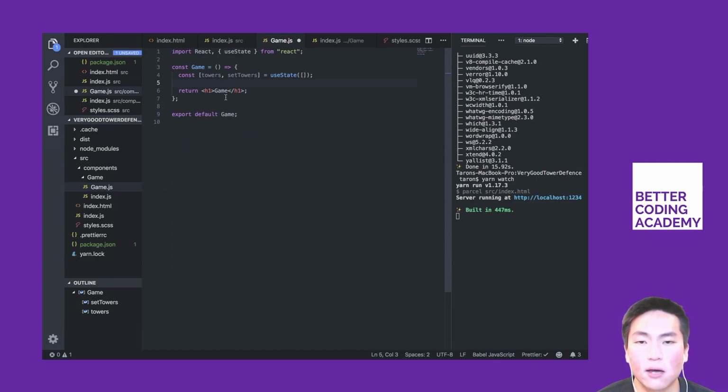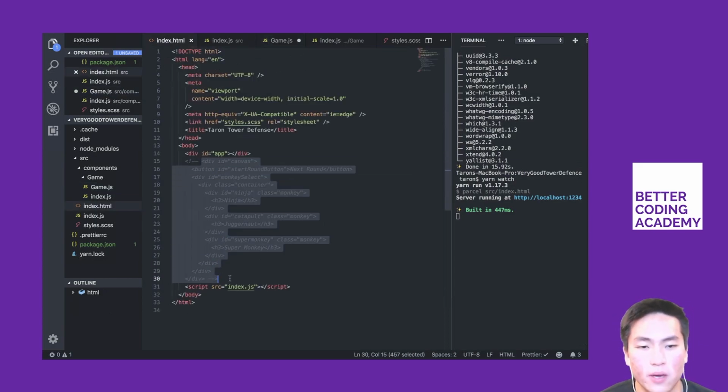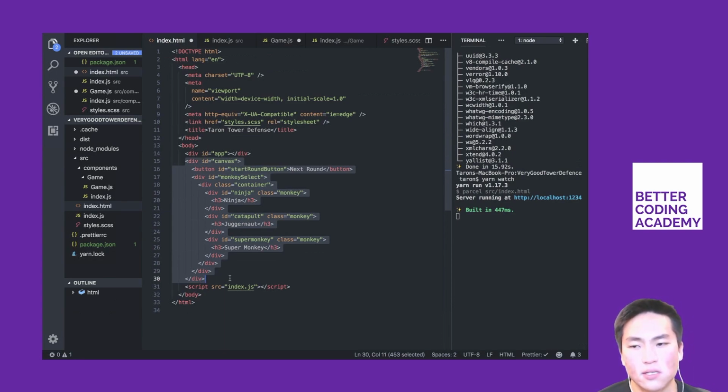So maybe let's now try to put back the rest of your interface. Let's check out index.html and have a look there. You've got a next round button, and you've got a component for selecting your tower. So maybe we can have a component inside of game which is called tower selection. Or maybe call it choose tower, because usually I like to go with that kind of tense. So maybe you can do that now. Inside of game, create a component called choose tower.